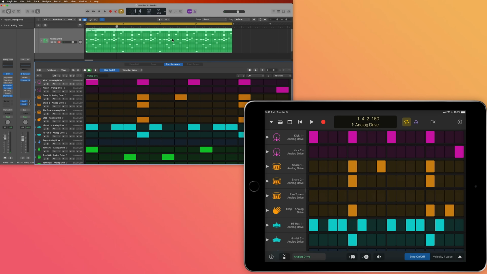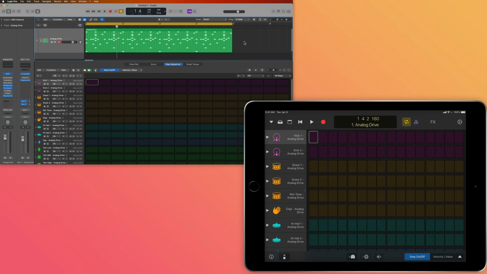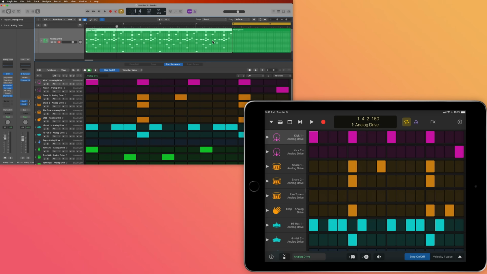And whatever pattern region you have selected will automatically show up in Logic Remote. So if I right click and create a new pattern region over here, now it gives me a blank step sequencer in Logic Remote where I can start entering in notes again. And if I want to go back to my previous one, I just click on it and it shows up automatically in Logic Remote. So again, incredibly helpful for programming in beats and patterns in a more tactile way.